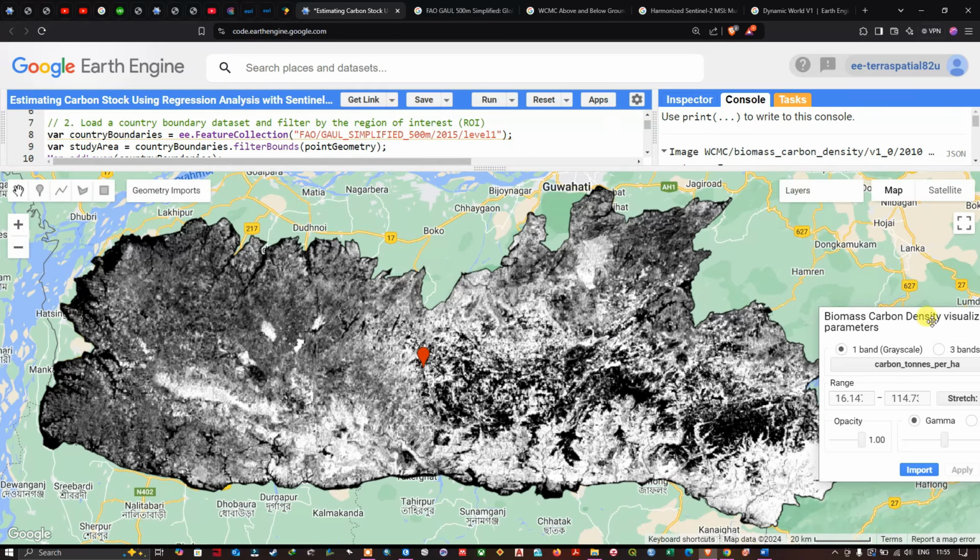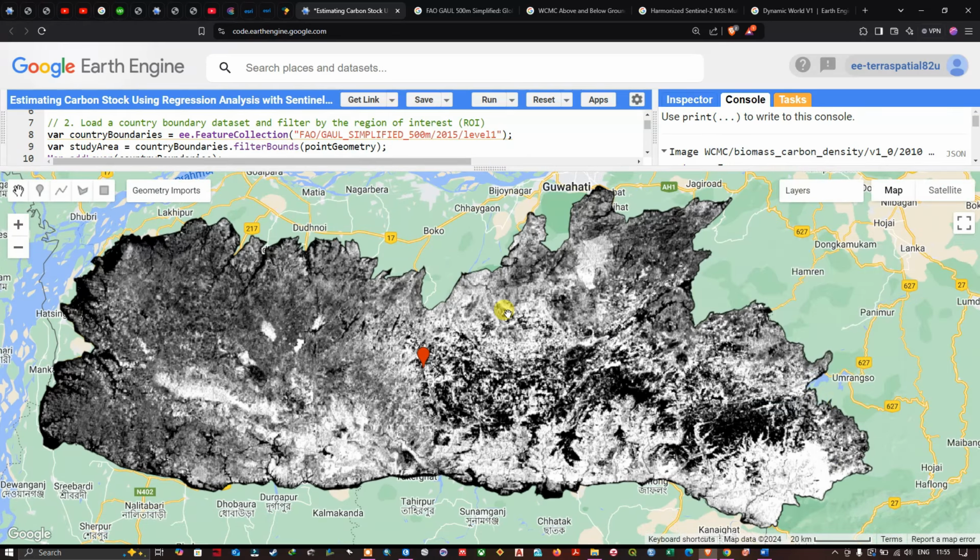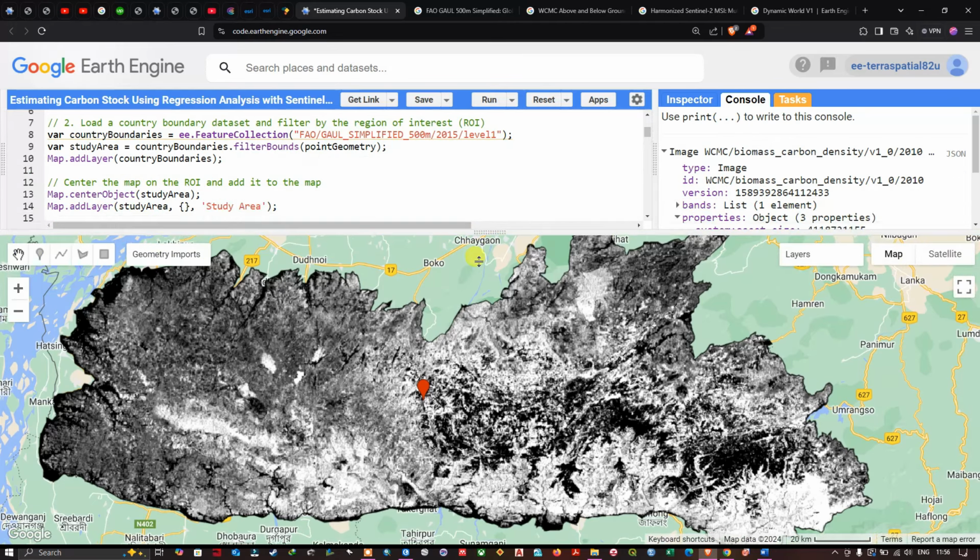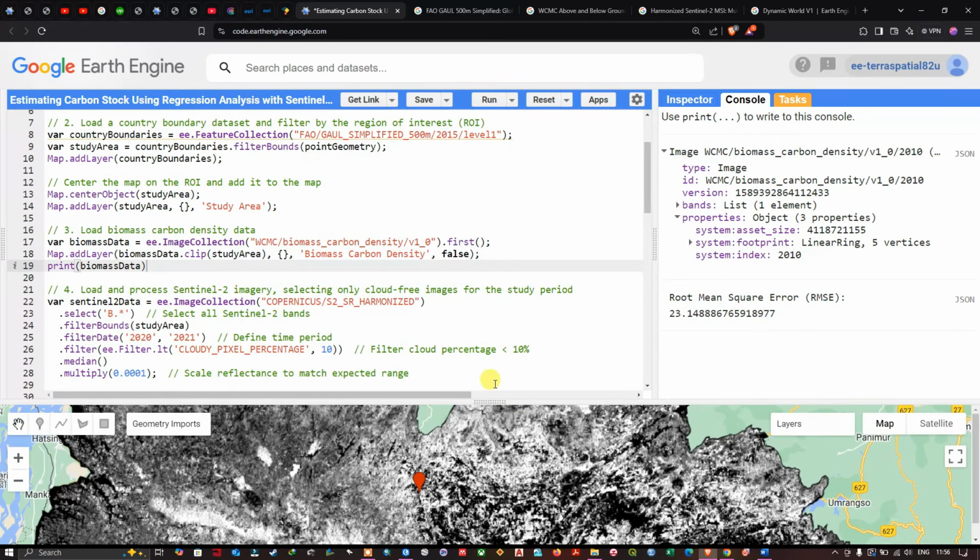Let me close this. And now I'm going to show you how to calculate this parameter for the specific study region using Sentinel 2A imagery, which has a resolution of around 10 meters, so it is high resolution imagery. First, we're going to load the Sentinel 2A imagery into Earth Engine.